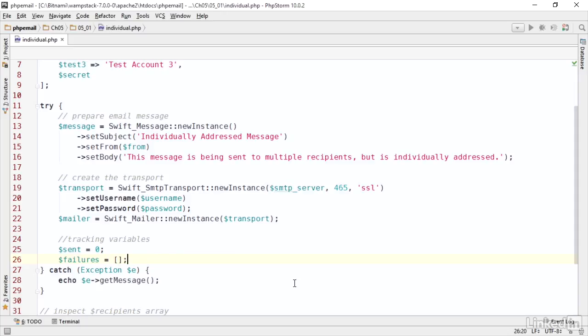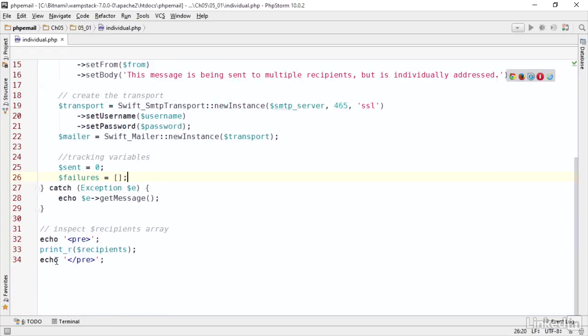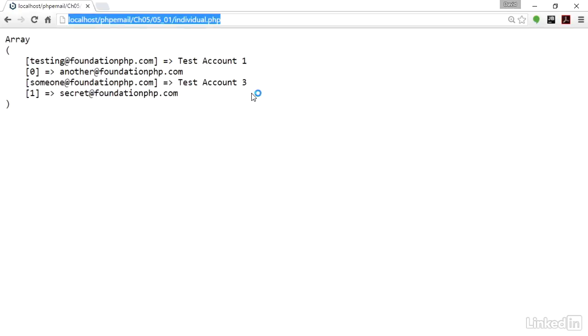Now, before we actually create the foreach loop, I think it's important to check what's actually inside the recipients array. And down at the bottom, I'm using print_r here to inspect the recipients array. So let's just save that file and then load it into a browser. And here are the contents of the recipients array. The important thing to note is that where you've got both an email address and a name, the email address is the key and the name is the value. But where there is only an email address, the email address is the value and the key is an integer. So that will affect how we deal with things inside our foreach loop.